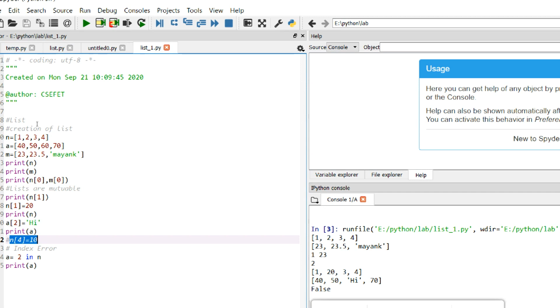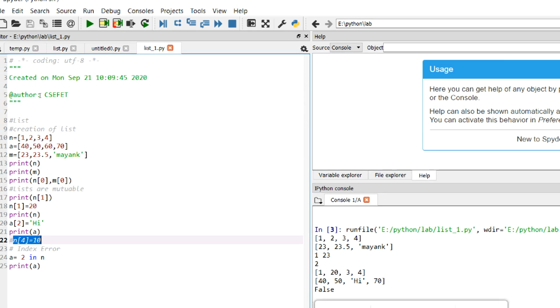output. See, the first statement is print n. So it prints the list n, which is declared 1, 2, 3, 4. The second print statement is print am. It should print 45, 23, 23.5 and Mac. It has printed this. Then we print the first index, which is at index 0, n0, which is 1, which is printed. For m it is 23, it is printed, if you can see, 1 and 23.